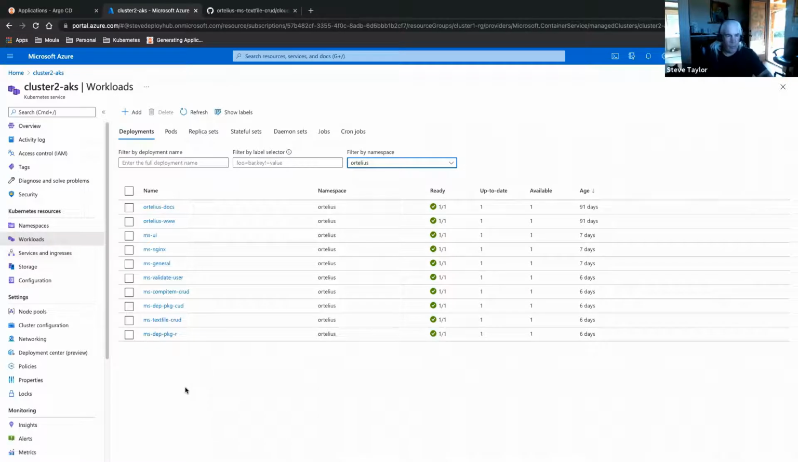So everything except for the top two is what we need to deploy. The first three there, the MSUI and the Nginx in general, are all coming from the same repo. It's just that there are different charts in that repo. And then the bottom five have their own repo with their own charts.